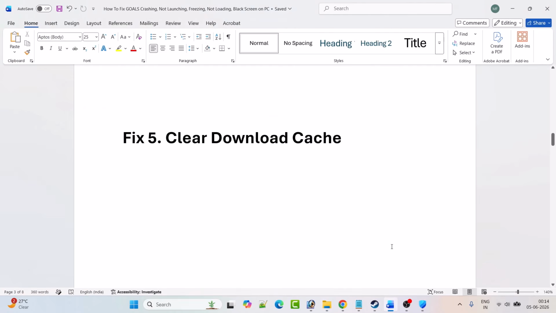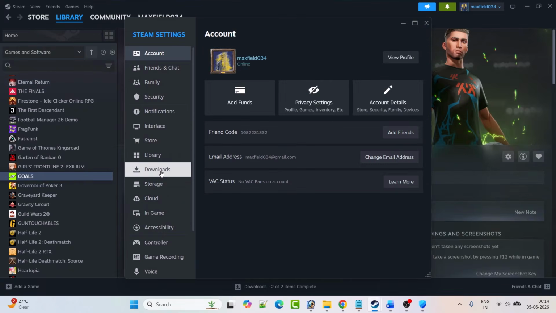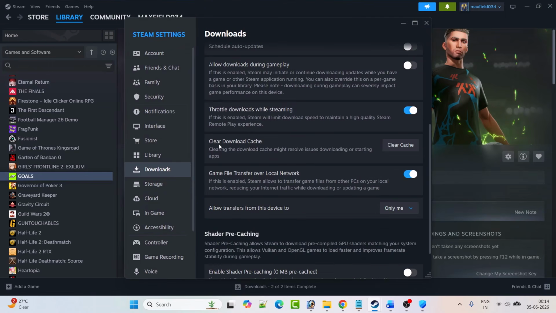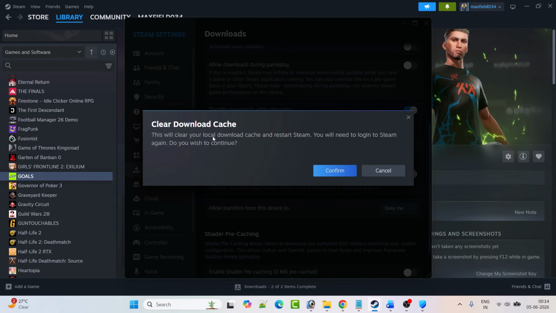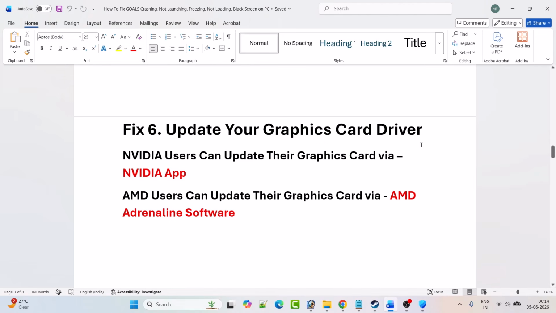Fix 5 is to clear download caches. Open Steam, click on this word Steam and then click on settings, then click on downloads. Scroll down, next to clear download cache, click on clear cache. Now this will clear your local download cache and restart Steam. You may need to log into Steam again. So if you wish to continue, then click on confirm. This will close the Steam and then relaunch the Steam automatically, and then you can go ahead, launch the game and check.